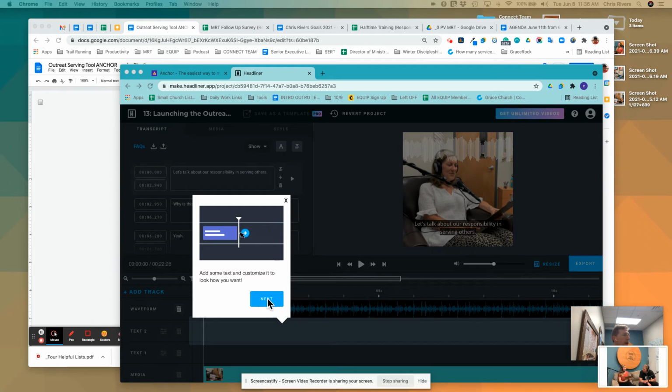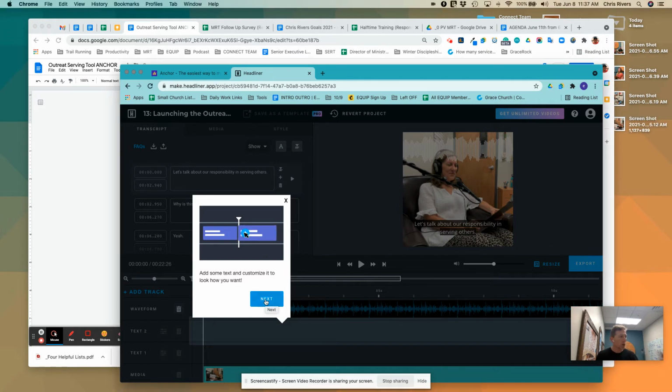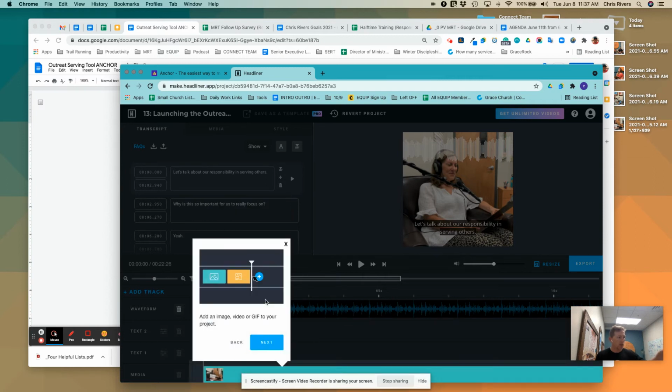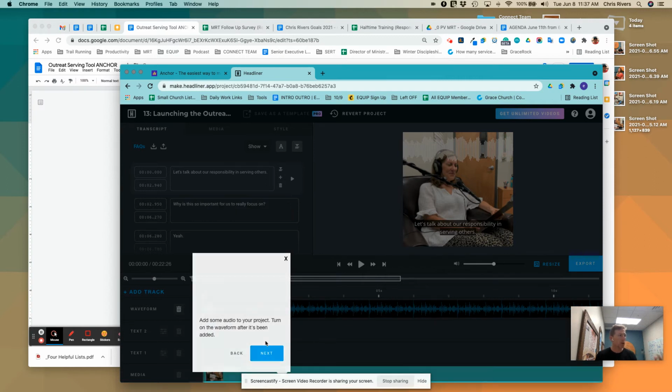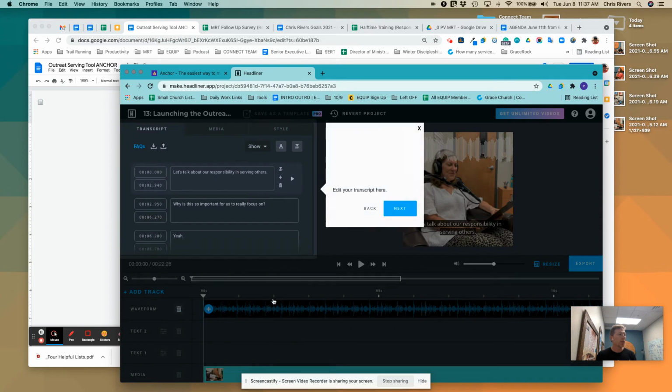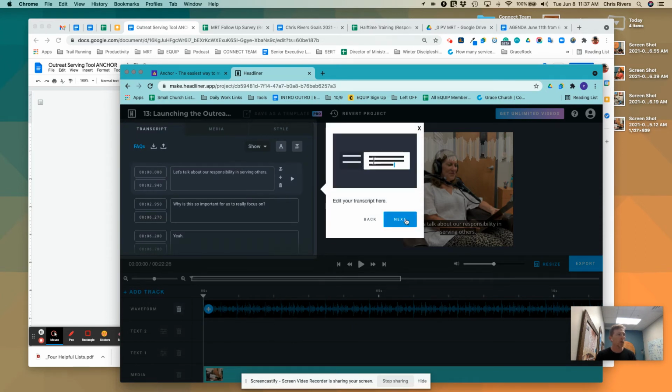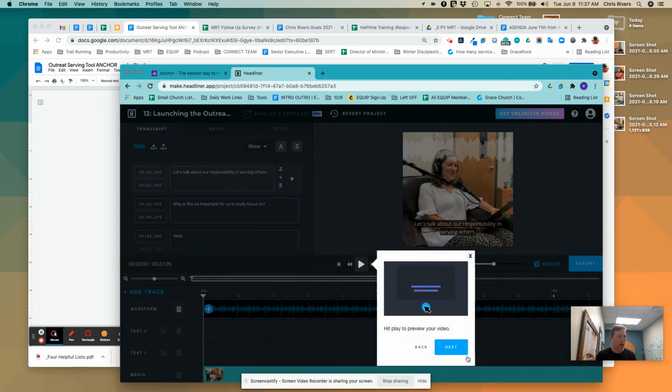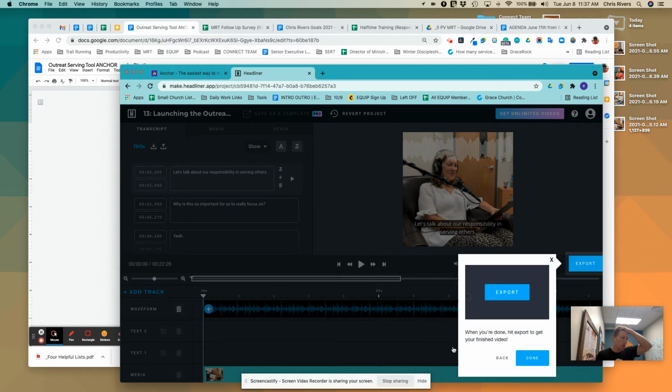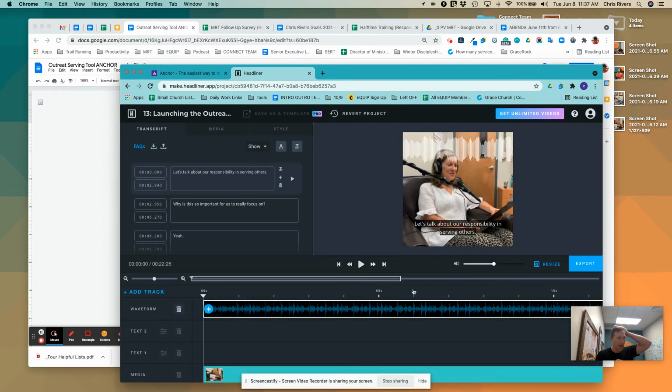Okay, so now this shows you, if you've done this for the first time, you can look at the tracks. You can add, that's one section. You can add pictures. I'm going to show you actually how to do this. And then you can change your WAV file if you want. You can edit the content or your transcript, and then you can hit play, and then you can hit export.